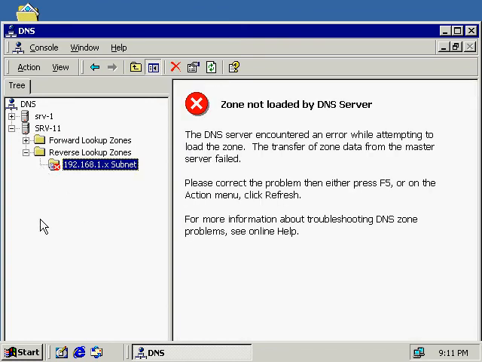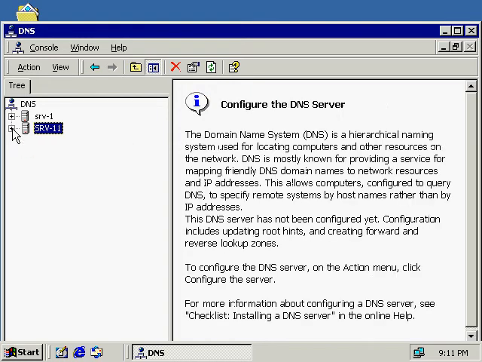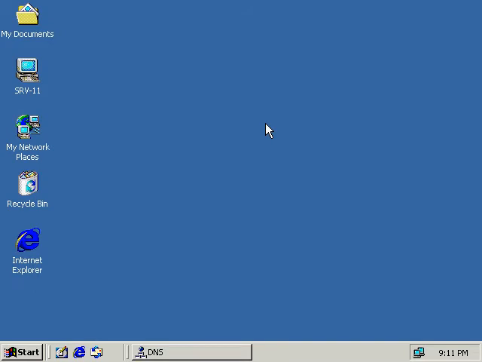Okay, still not loaded. Okay, so I'm going to try hitting F5 here to refresh once again. Okay, still having problems for some reason. So let's go back here and see if we can troubleshoot. And I can think of one issue that might be causing a problem right off the bat. So let's see if we can't identify that.